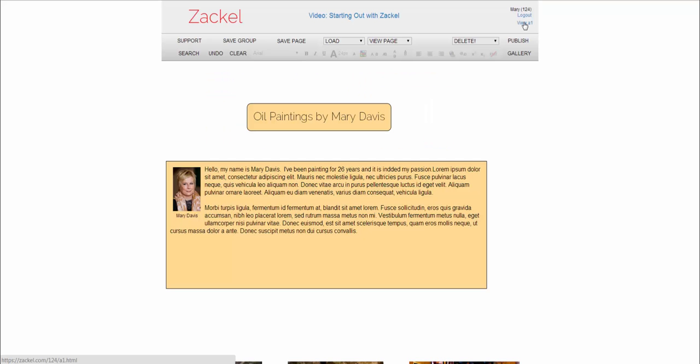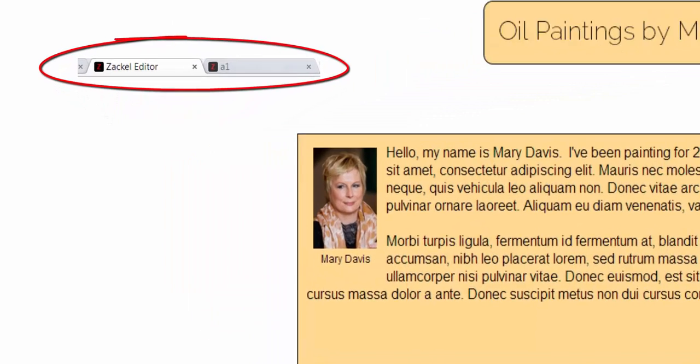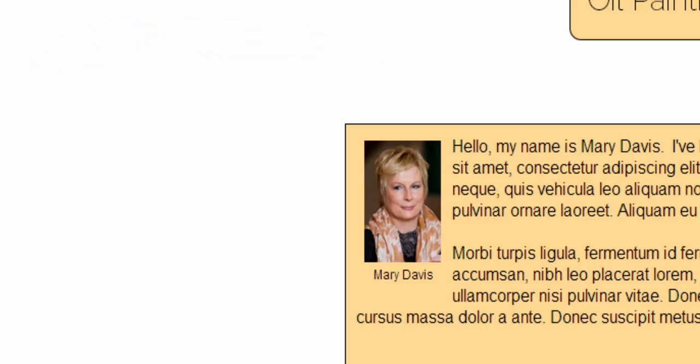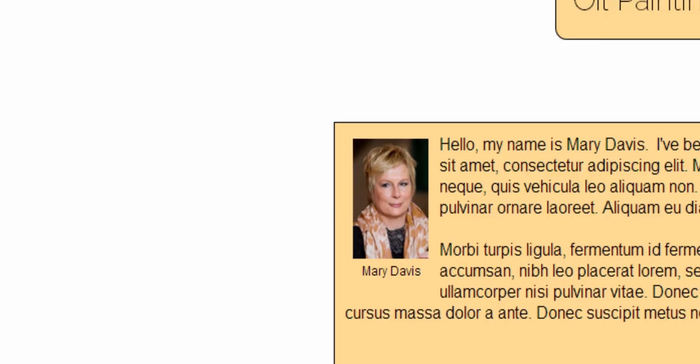Let's go back to the Zackle editor. When you click this view link, it opens the page in a new tab of the browser. So when you're through looking at the page, you can just select the editor tab to come back to the editor. What people seem to like most about Zackle is how easy it is to change a website once it's published. So let's go back and make some changes.